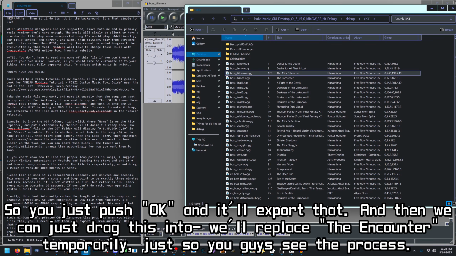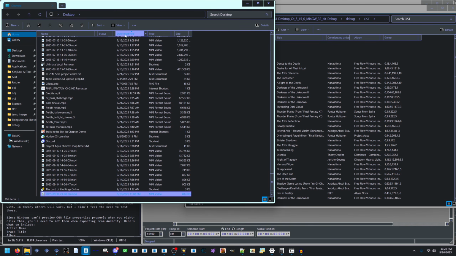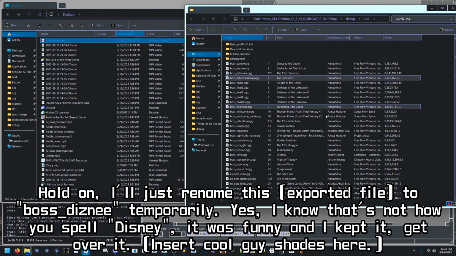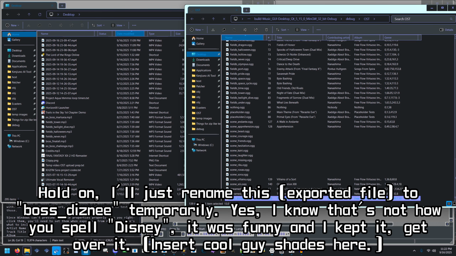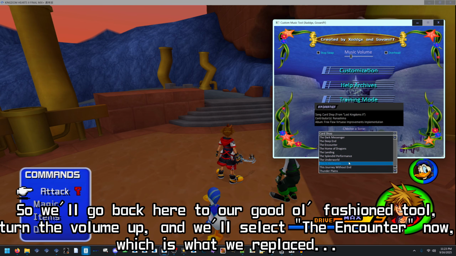And then we can just drag this into, we'll replace the encounter temporarily, just so you guys see the process. Hold on, I'll just rename this to Boss Disney temporarily. Yes, I know that's not how you spell Disney, it was funny, and I just kept it. Get over it. So we'll go back here to our good old-fashioned tool, turn the volume up, and we'll select the encounter now, which is what we replaced.